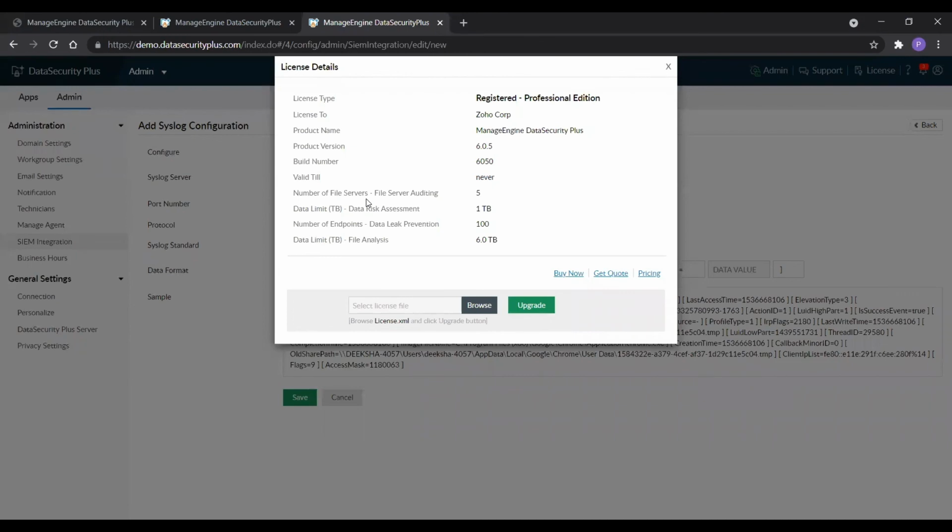Within file auditing, you will get access audit, access analysis, all this info, right? And the data risk assessment is what we just saw, the risk analysis and data discovery. That is licensed based on whatever TB of information you have, and the same applies for file analysis.